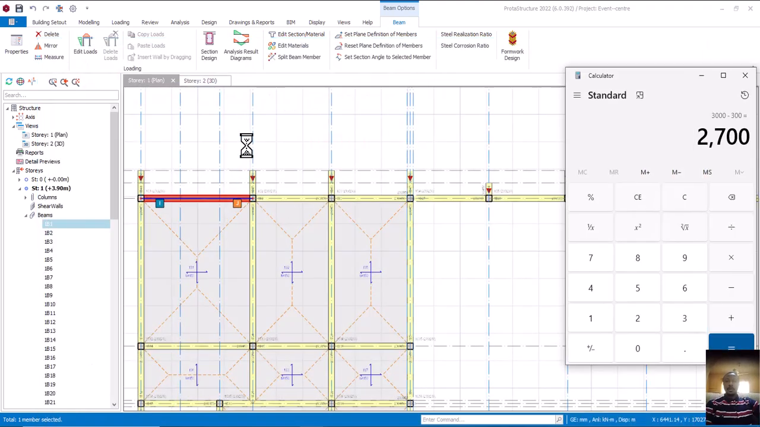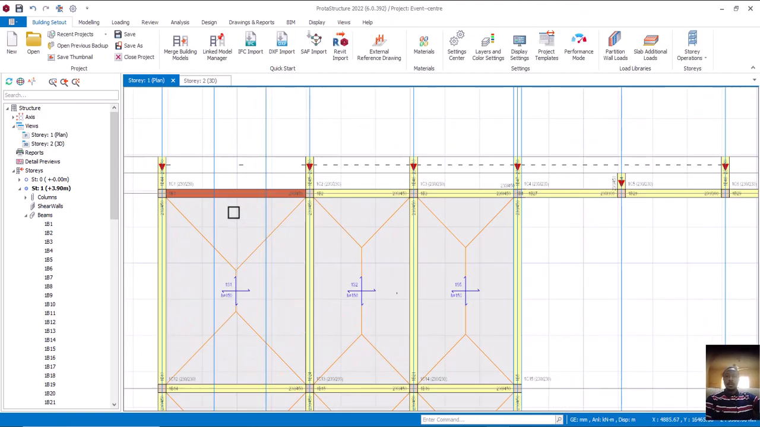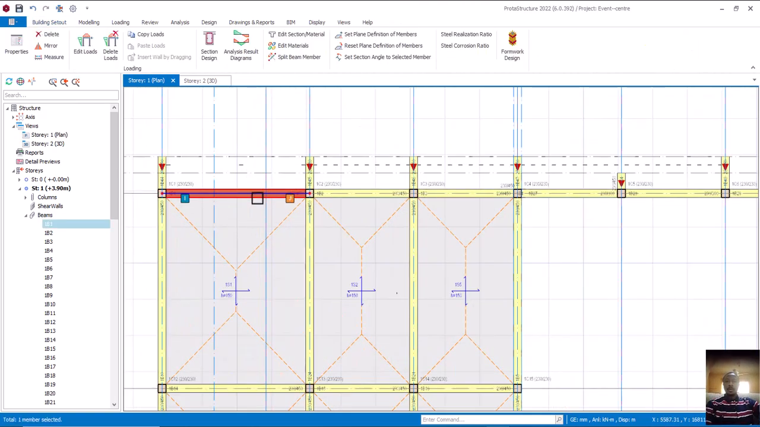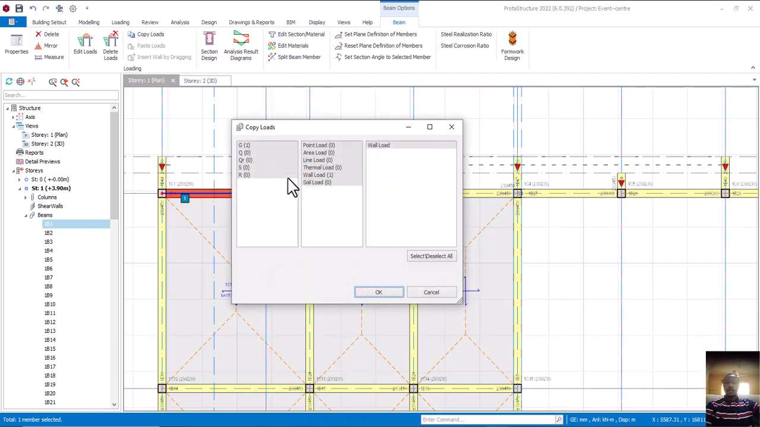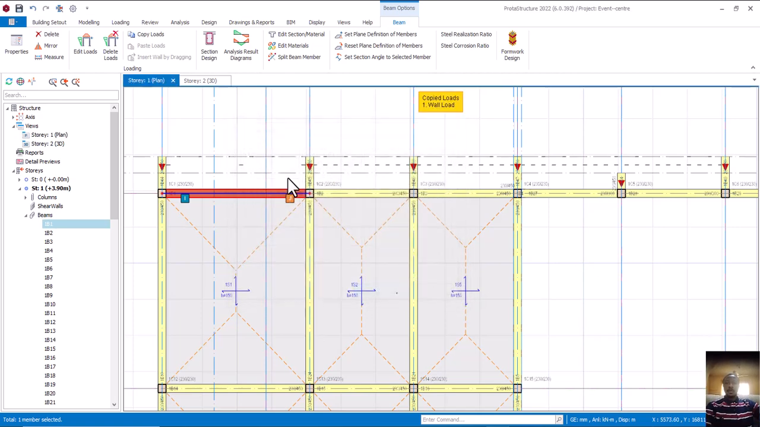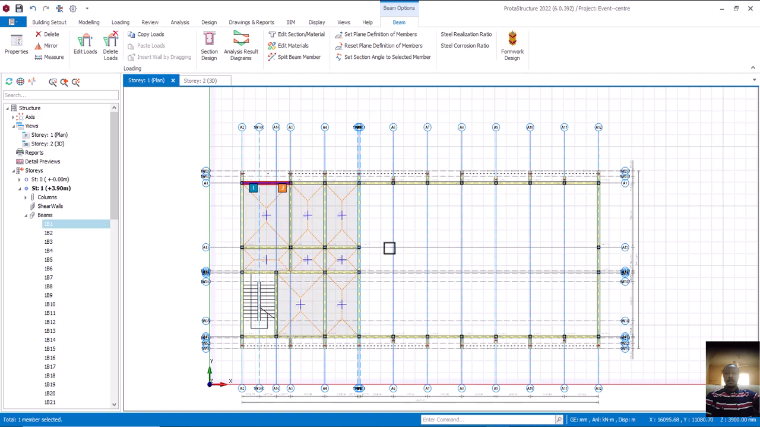All right. So now you can see that it has changed. Is that okay? The color has changed. I'll click on it, then right click and click on copy load. I'll click on copy load. Yes, I'll click on this. Okay, it's copied already.